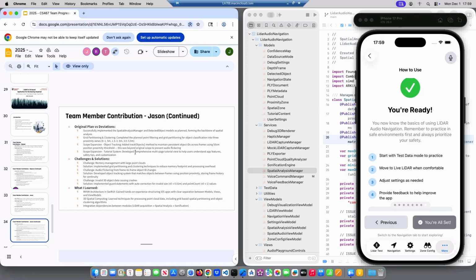In the original plan, I successfully implemented the Spatial Analysis Manager and Detected Objects modules, which form the backbone of the spatial analysis. The grid partitioning and clustering was also completed. A few things I deviated on: the object tracking method to maintain persistent object IDs, where we used a 50 centimeter position proximity threshold to prevent audio flickering, and I included this tutorial system user interface to help the user.